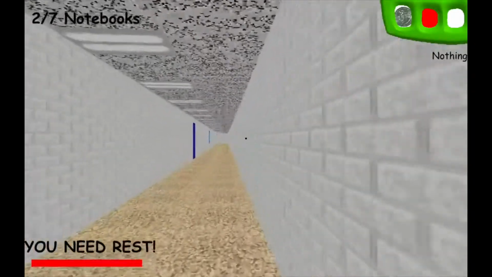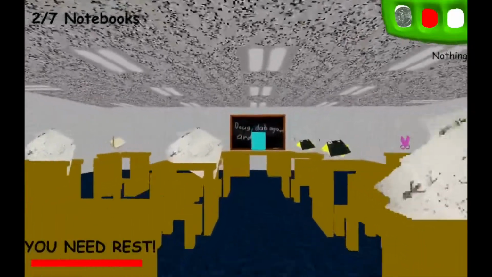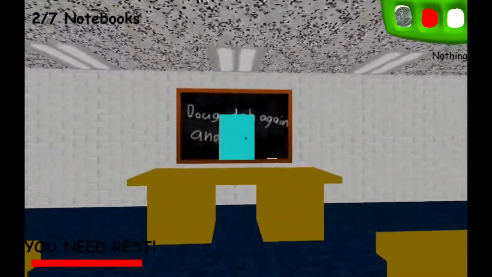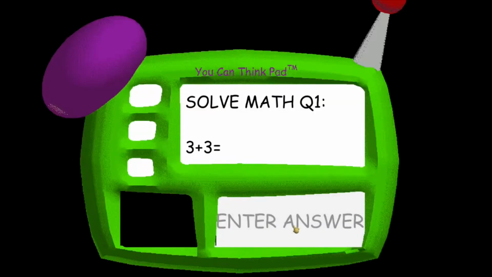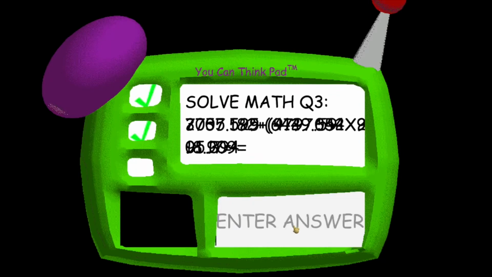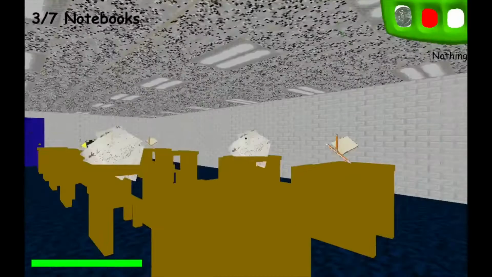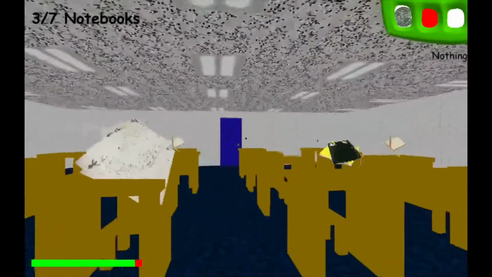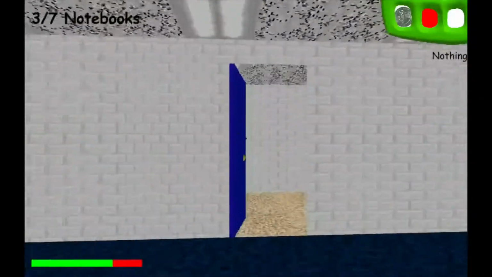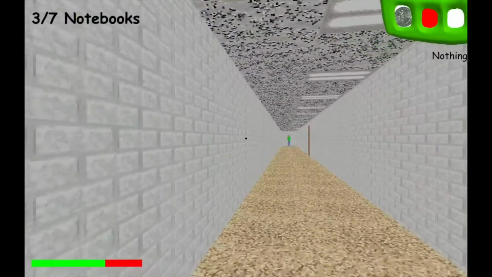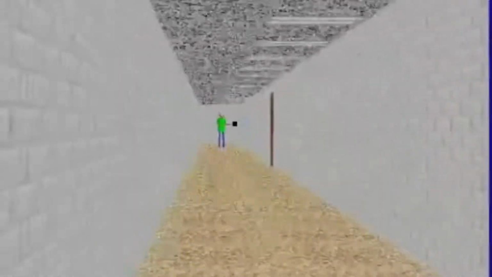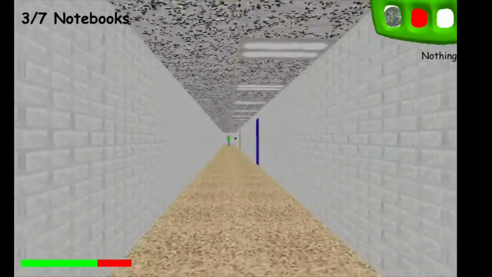What is that music? Okay, I'm not getting my stamina back. What is happening? I don't know what that noise was. Okay, I'm getting stressed out. I'm sorry if I'm messing up. Oh, God. Run. Run. Is he slapping a ruler? That's right! He's slapping a ruler!